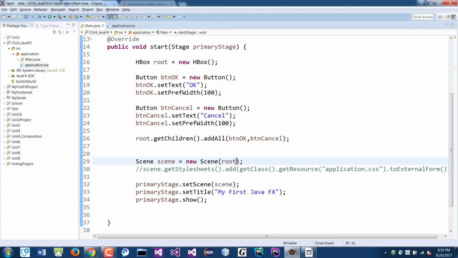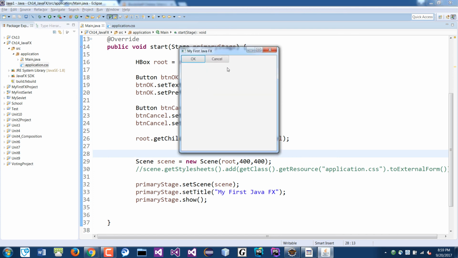Let's go and modify one more thing before we take a break. Down here in the scene area, earlier we had two parameters in here. I think it was like 400 by 400. It's the width and the height. We can change that so it's a little bit bigger. Now if you run, you will see that the window is a little bit bigger and has those two objects on the top.